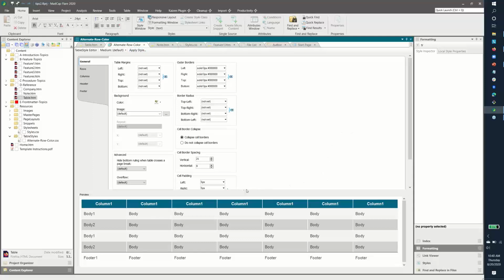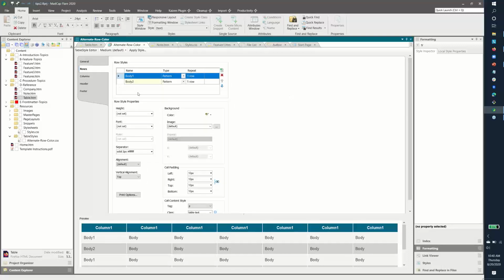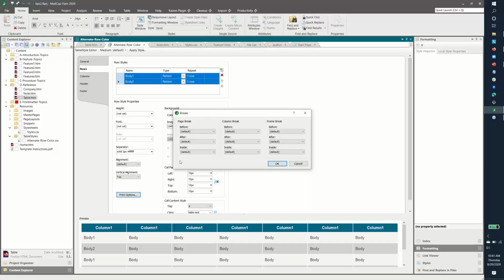Another thing that I feel like gets overlooked a little bit, well, there are quite a few things in the table style that I feel get overlooked, but one of the things that really gets overlooked, I feel, and I'm going to click here into the rows tab because this is where it is most applicable, is this print options button. Now I can come in here and select both of my rows. I've got 2 row styles, body 1 and body 2, in this particular table style. The difference is that one of them has a white background, the other has a gray background, and they alternate. But I can come to print options, and I actually have some page break features here.